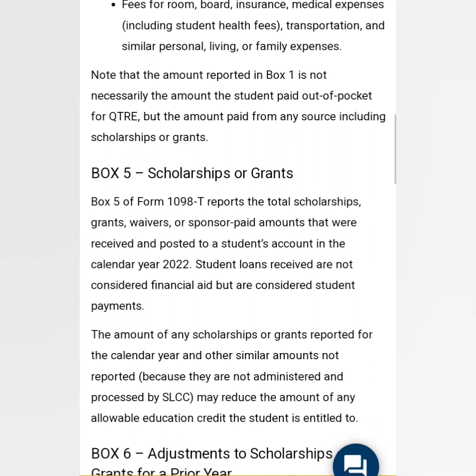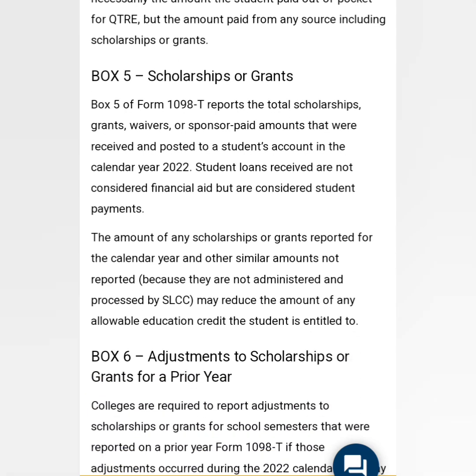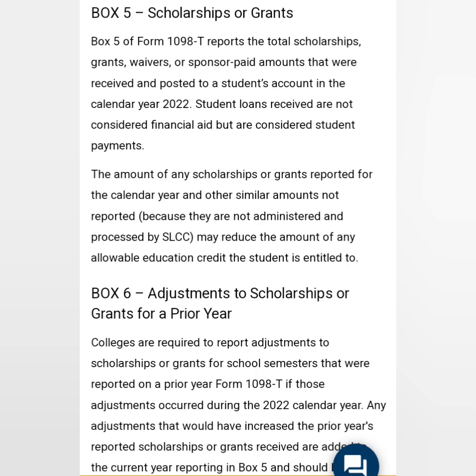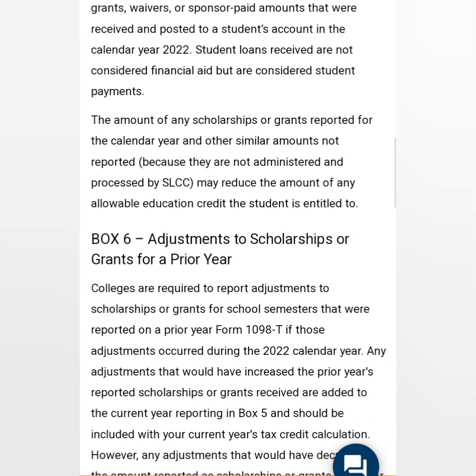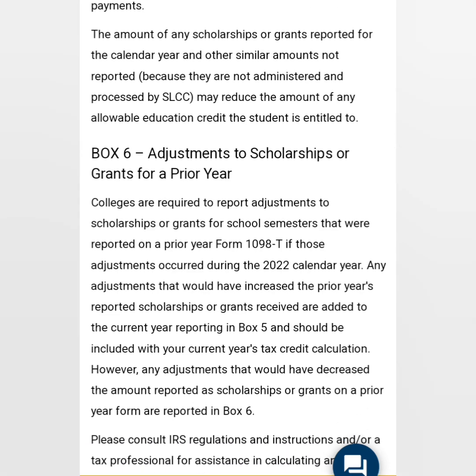Box 5, scholarships or grants. Box 5 of Form 1098-T reports the total scholarships, grants, waivers, or sponsor-paid amounts that were received and posted to a student's account in the calendar year 2022. Student loans received are not considered financial aid but are considered student payments. The amount of any scholarships or grants reported for the calendar year, and other similar amounts not reported because they are not administered and processed by SLCC, may reduce the amount of any allowable education credit the student is entitled to. Box 6, adjustment to scholarships or grants for a previous year.